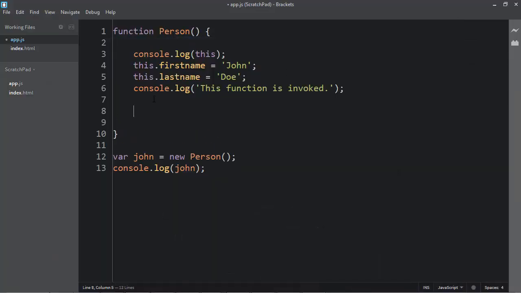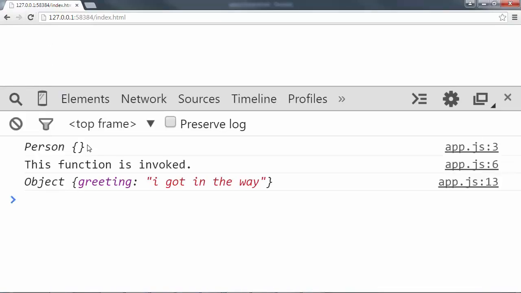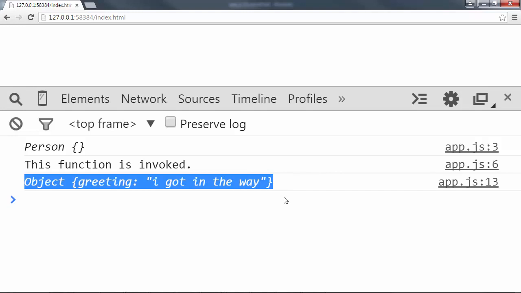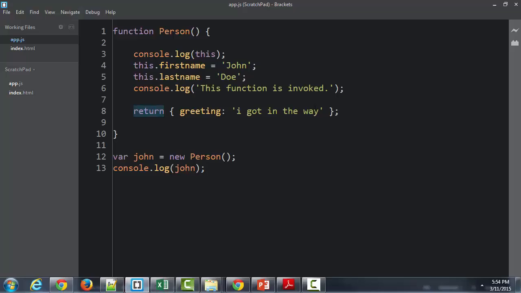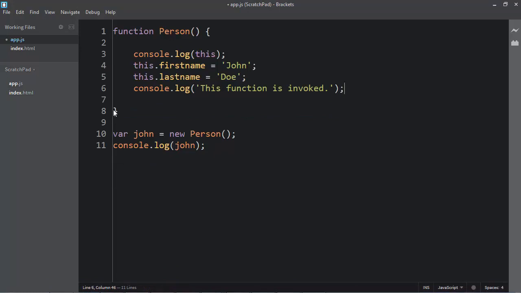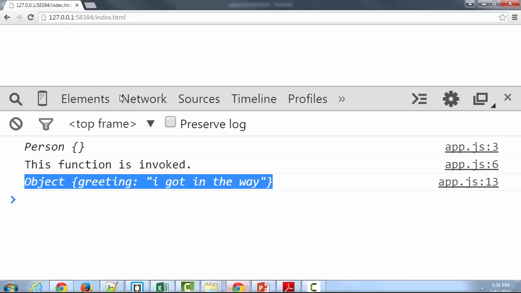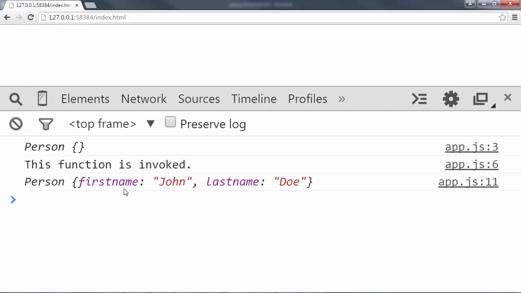If I had returned something else, like greeting, I got in the way, that's what would get returned from the function. I would essentially be getting in the way of that JavaScript engine process. But if I don't return anything, the JavaScript engine says, okay, you invoked this function using the new operator, so I'm going to give you back the object that was set as the this variable before the function started executing, when the execution context was created. See that?